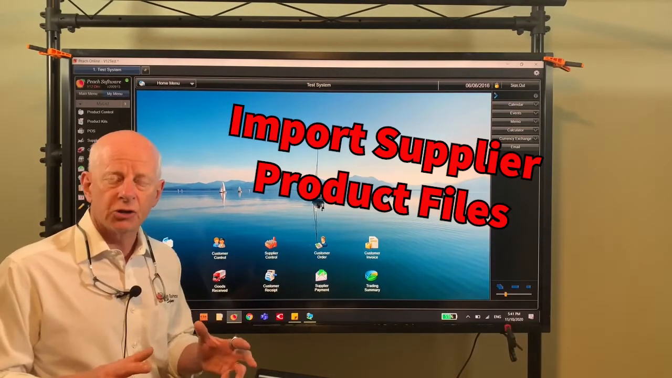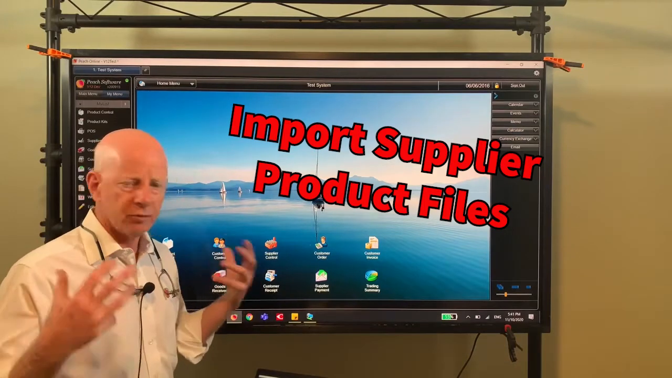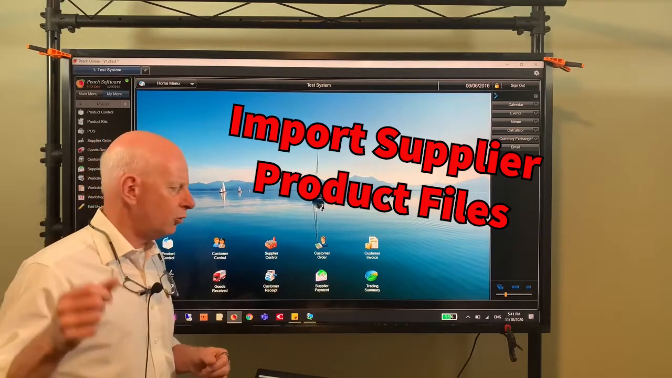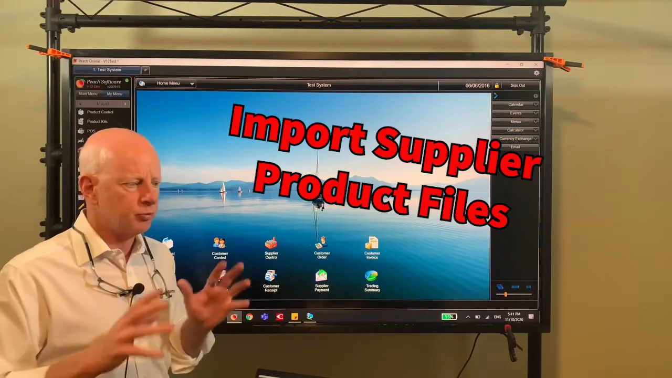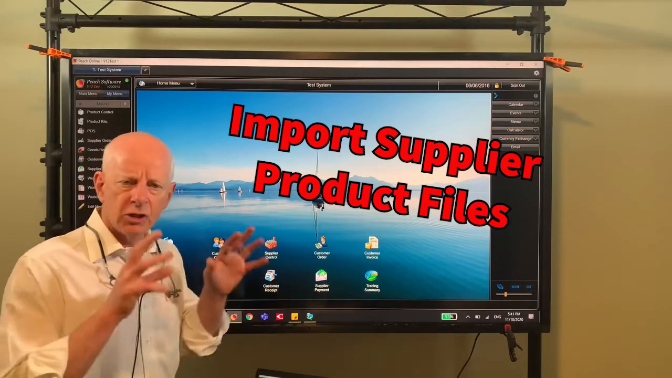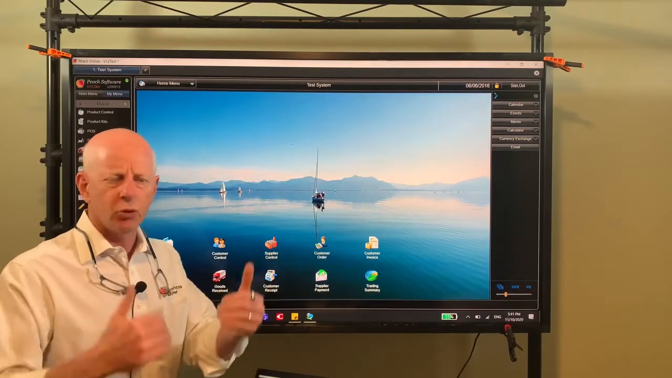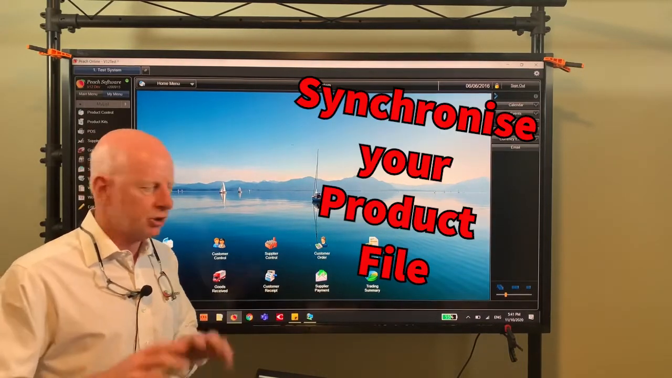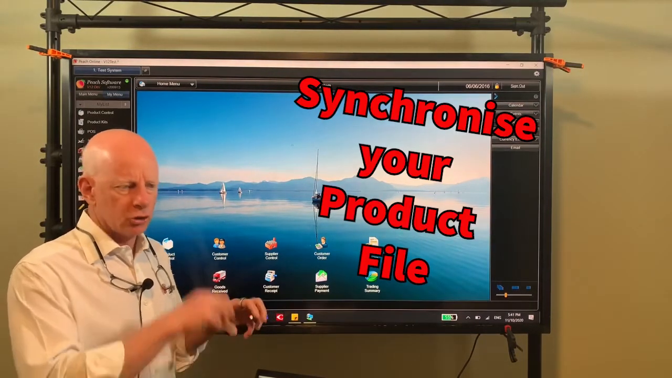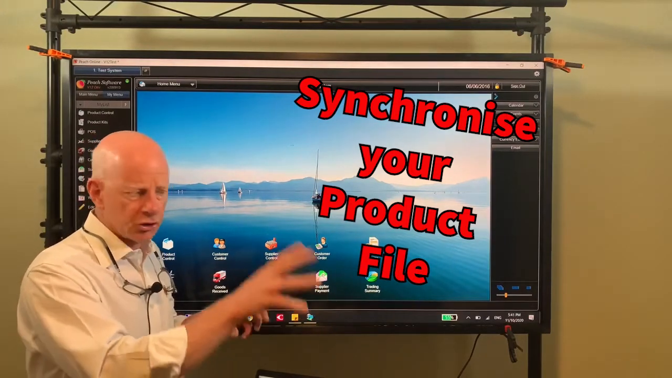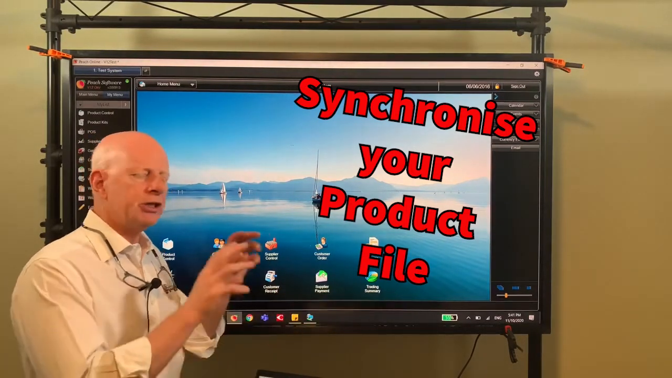Supplier price files. This is an important factor. You've probably got 30 or 40 suppliers and they're always giving you either price updates or product updates, more products, specials, bonuses. You can bring all that into Peach Software. You can import it straight from an Excel spreadsheet. You can import it straight into your system. You can leave it in the supplier file, which you can have millions of part numbers, or you can put it in your active product file.